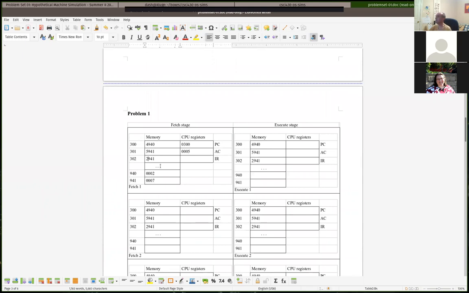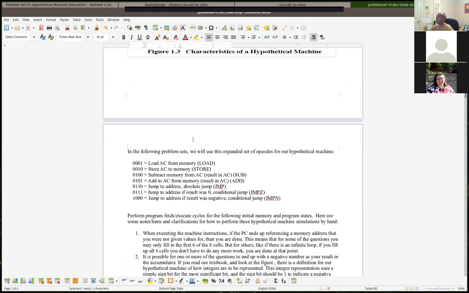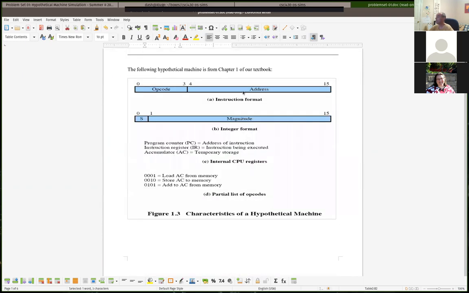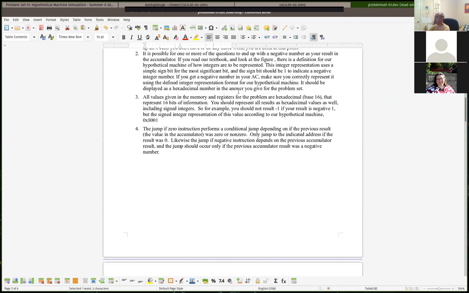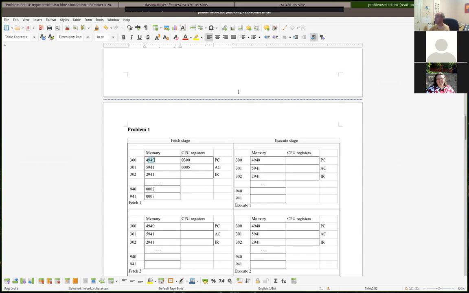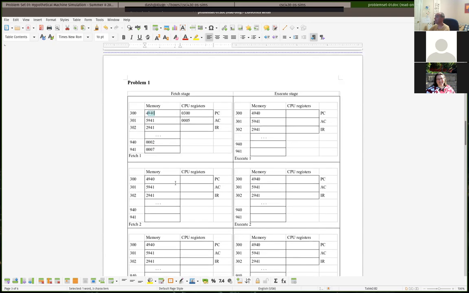The first thing you have to do is decode these instructions, right? The first 4 bits are the instruction, and the last 12 bits represent a memory address. This is our addressing mechanism for our hypothetical machine here. So the basics, you need to watch the videos, have gone through the materials, and read the textbook for this unit. I expect you to understand how a basic fetch execute cycle works in order to fill this out.